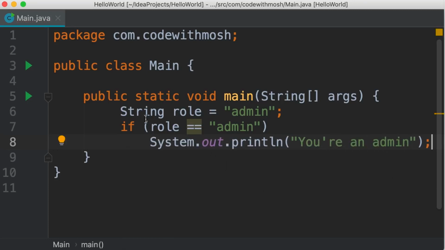Now, you might be wondering why we have this condition here. It's obvious that this condition is always true because we have set role to admin. But this is just for demonstration. In a real program, we're not going to hard code this admin here. So we're going to read the role of the current user from somewhere else. We don't know what it is at the time of writing code. Okay, so here we have one condition.